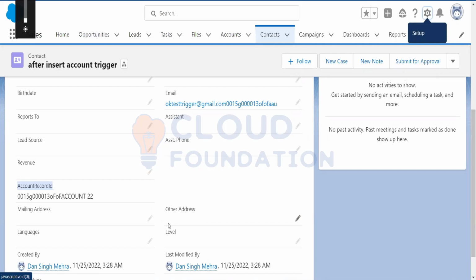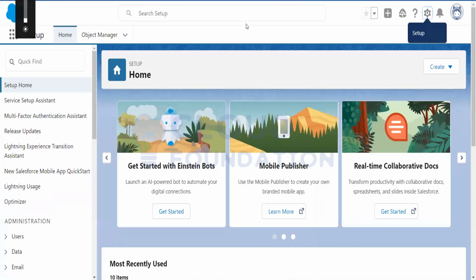Okay, and then we have our component. Now we just go with the Aura component. Give me one minute.